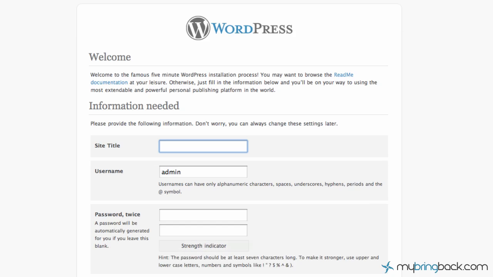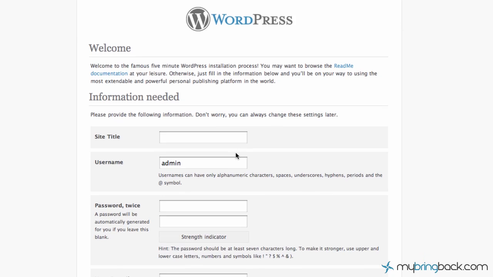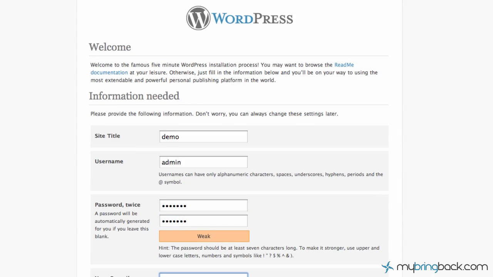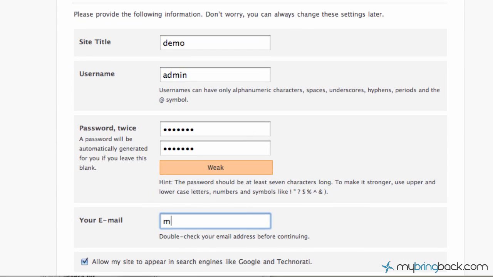Basically what this is doing is going into our files in the wp-admin and reading this install.php. Within this, it's saying we would like you to provide a site title, username, password, and your email to get everything set up. That's exactly what we're going to do. We're going to call this demo. Username admin, and then password demo987, and your email address.